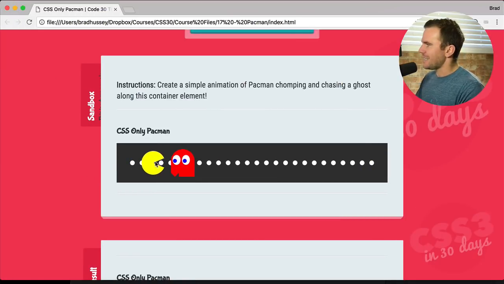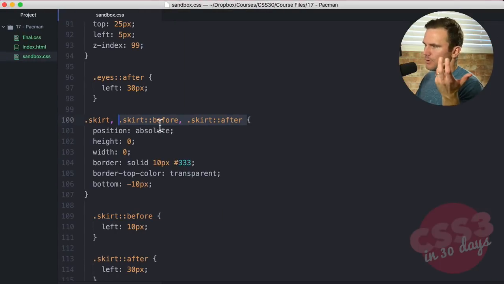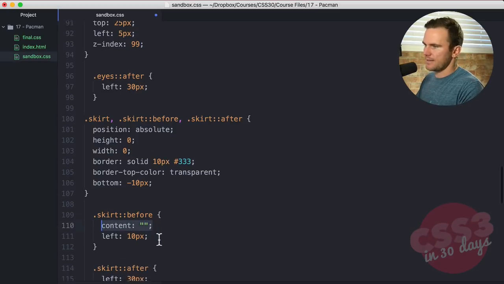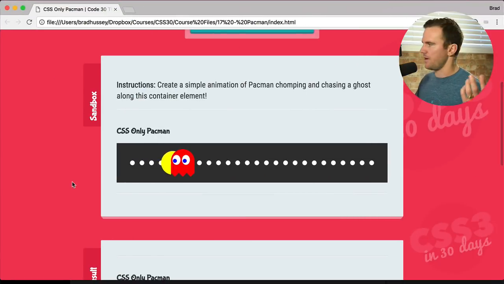Okay, you don't see it because these are virtual elements, so they have to have a content. So simply all we're going to do here is content, empty string, copy that. After is going to have content, empty string, save that. Bam, there it is, just like that.